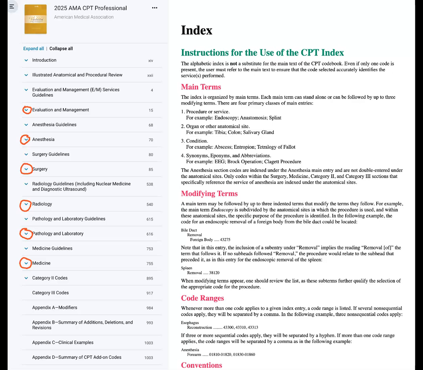Each section is preceded by guidelines. So right in front of evaluation and management, which we shorten to E&M, there are guidelines. In front of the anesthesia section, you have guidelines. In front of surgery, radiology, pathology and laboratory, and medicine, you have guidelines. These guidelines are basically like your roadmap for using that particular section.